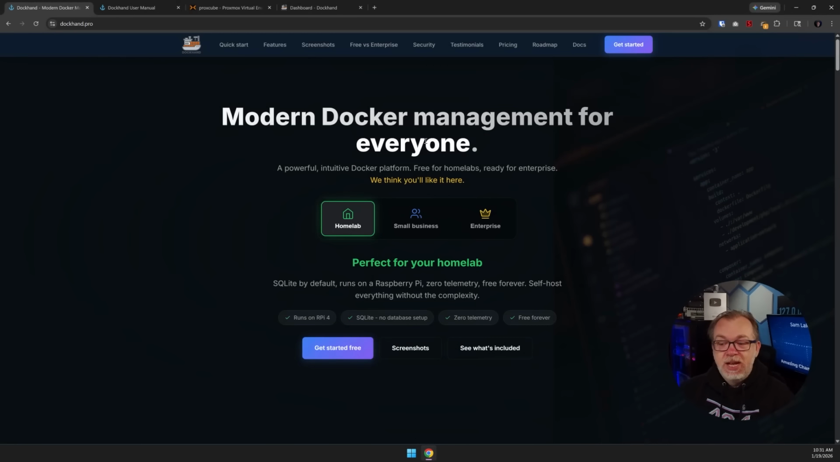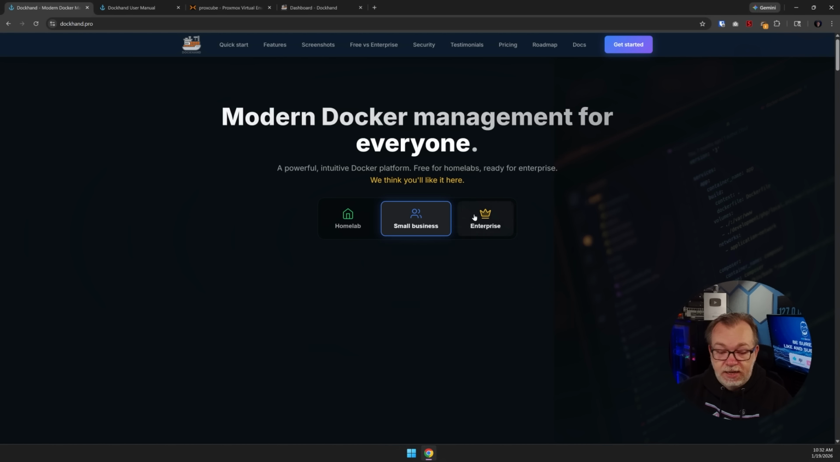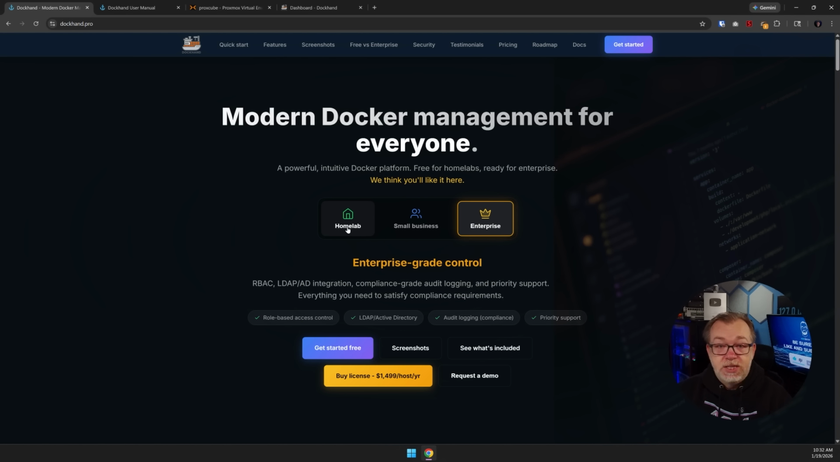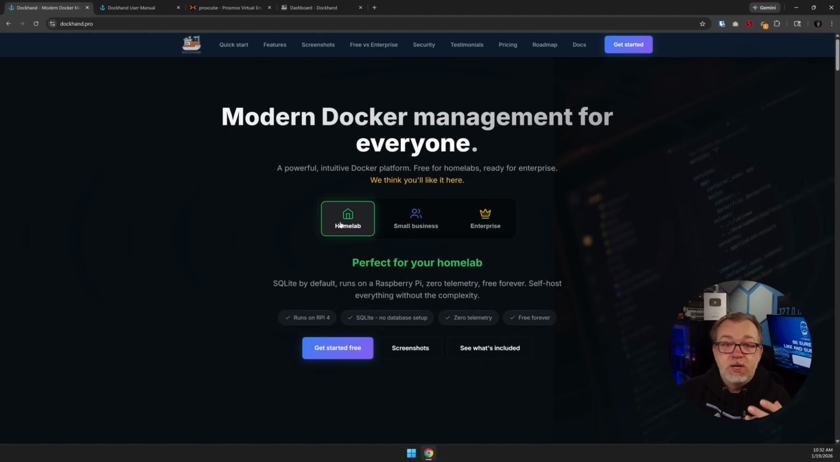So now let's jump over to my desktop here. And this is Dockhand Pro. Like it says here, modern Docker management for everyone, a powerful, intuitive Docker platform, free for home labs, ready for enterprise. We think you'll like it here. And of course, we can see they've got home labs, small business, and enterprise, and those toggle different solutions or different information below. We're just going to be doing the home lab stuff with this.